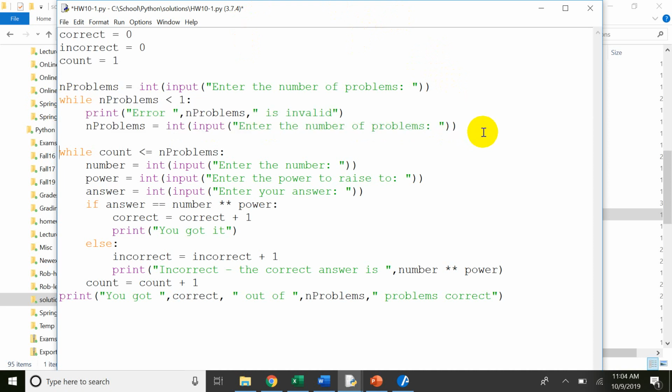validate a value. And so here I think I said you had to make sure they put in a positive number, actually a number greater than 0. And so we can validate that by using the while statement as a validation mechanism. It's not like we're telling while validation, do validation. It's just the way we set up while, and we're testing to see that the number of problems, n problems, is less than 1, meaning it's 0 or -1 or -2. Then what we want to do is, here I had a separate error message saying error, n problems is invalid.